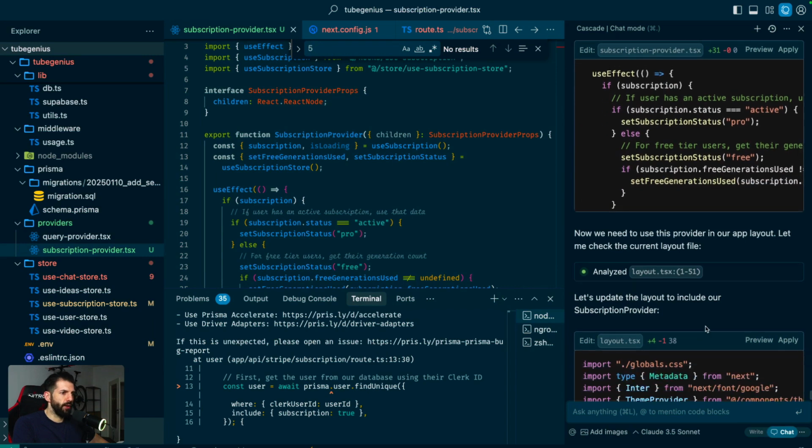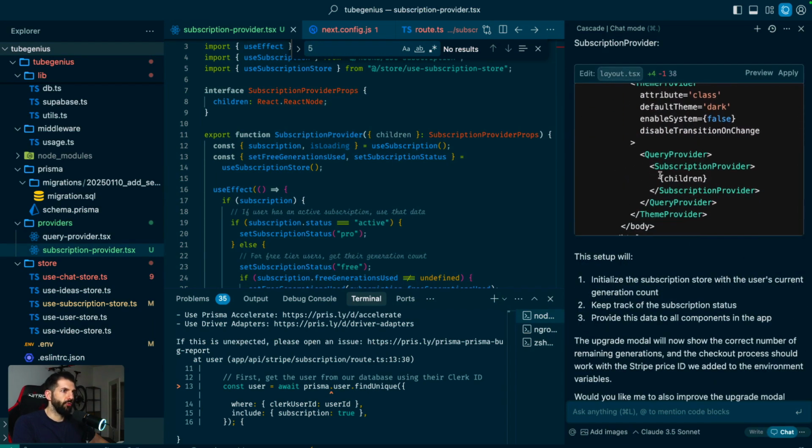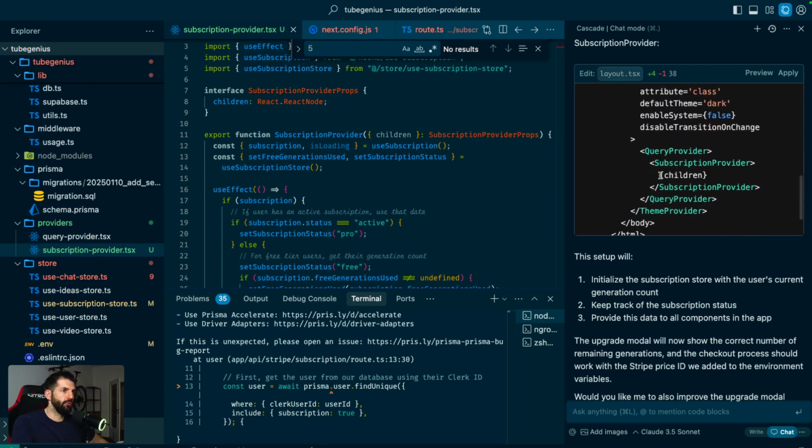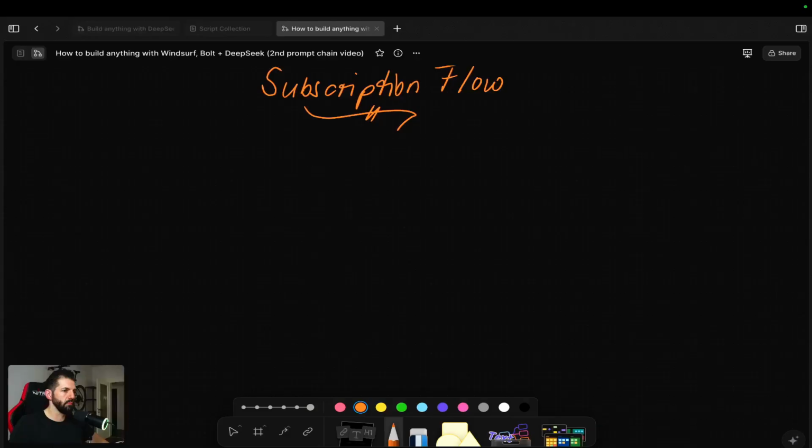And now we need to wrap our layout in the provider. So, I mean, you already know this, right? We've done this for the Clerk provider and also for the query provider. This is where I will do it off camera. And then I will get back at you with the next step.